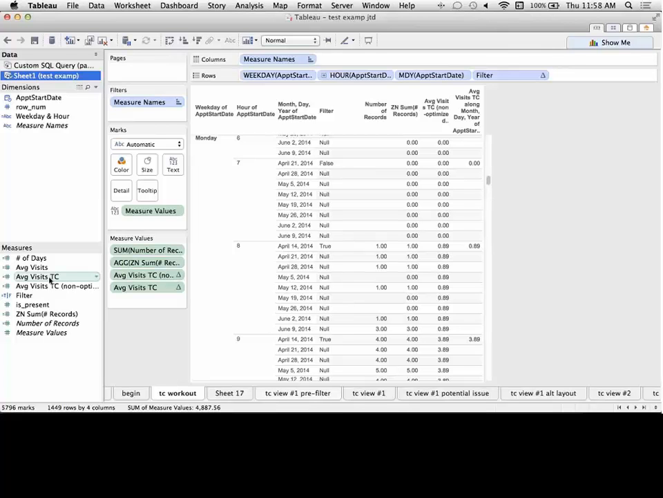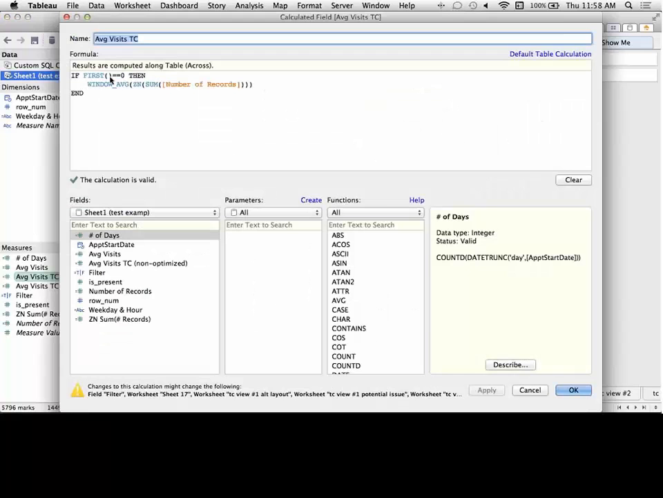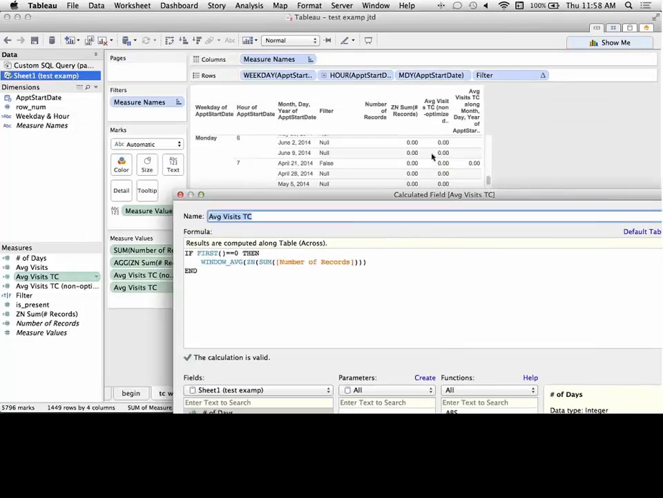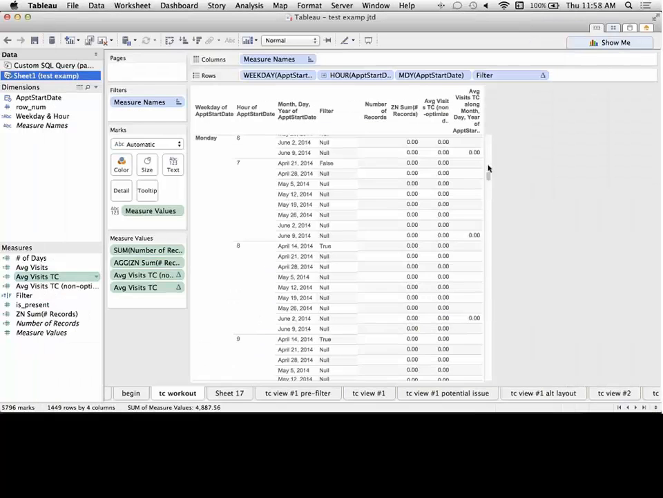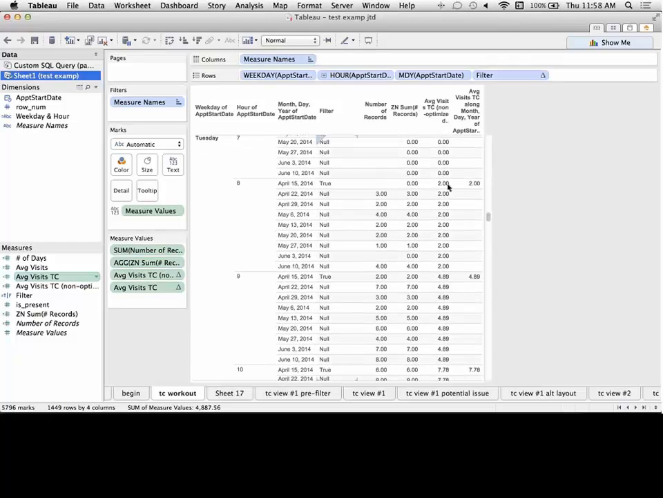Here I'm using IF FIRST() = 0, so I'm taking the first address in each partition. The first MDY start date in each partition is going to return the window average of some number of records, and then everything else is returning null. So then I see my optimized calc, and I can scroll down here and validate that it's returning exactly the same as I want it to.